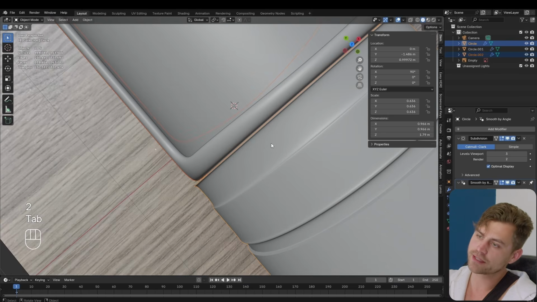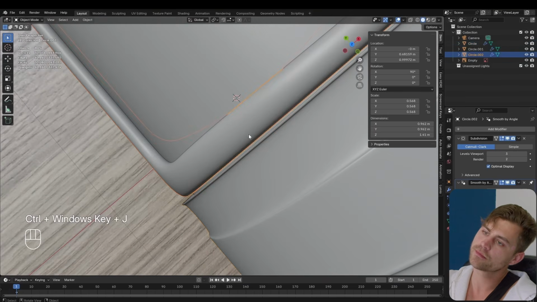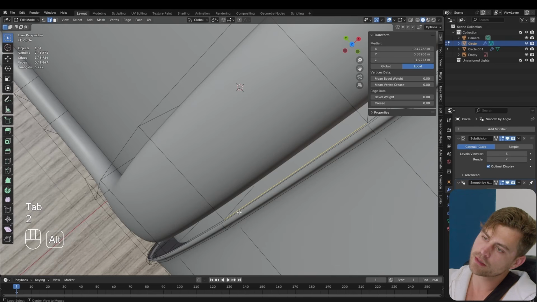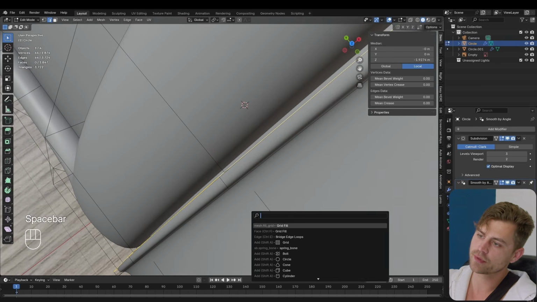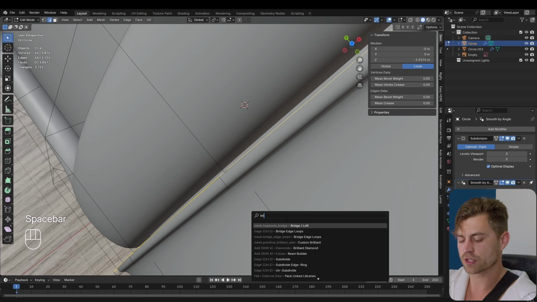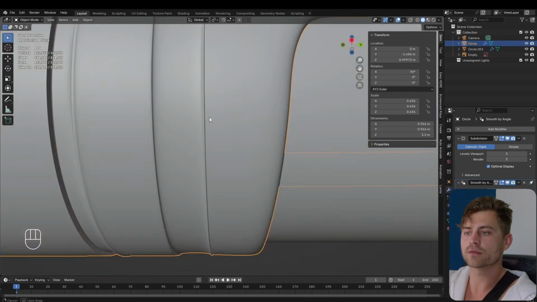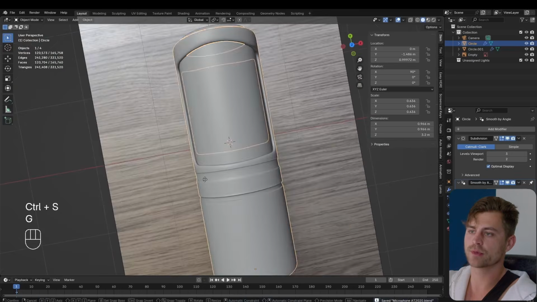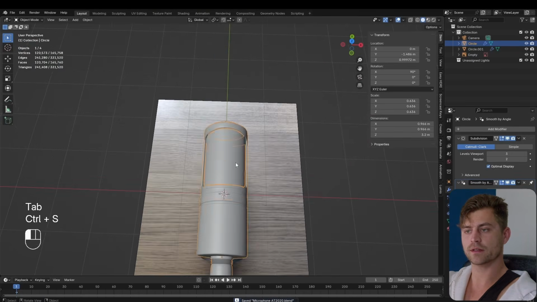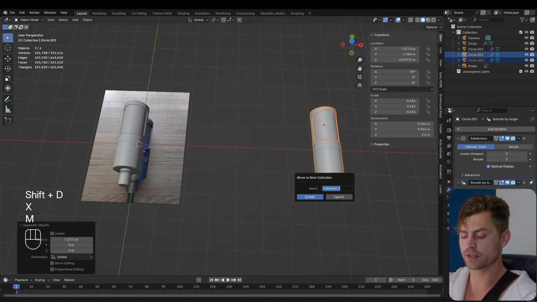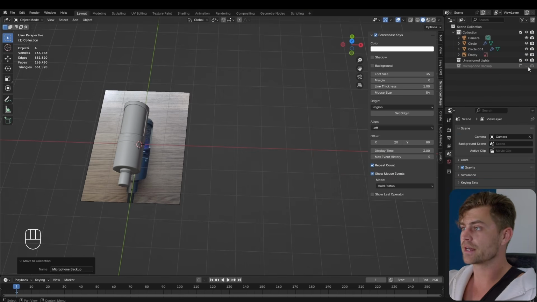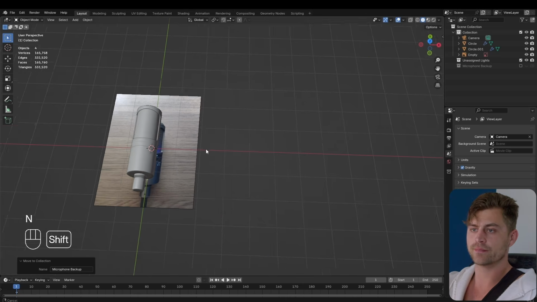And if we now connect this to each other, Control J, then go into the geometry. Let's select this edge loop, zoom in, and select this edge loop, and let's select bridge edge loops. Actually looks perfect. All right, that's great. So now it's part of the original geometry once again. Let's back this up for a simple second. So Shift D X M collection, microphone backup. So let's turn off the microphone backup so we don't have to look at it the entire time.